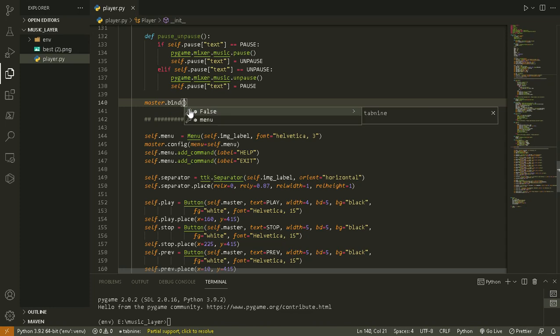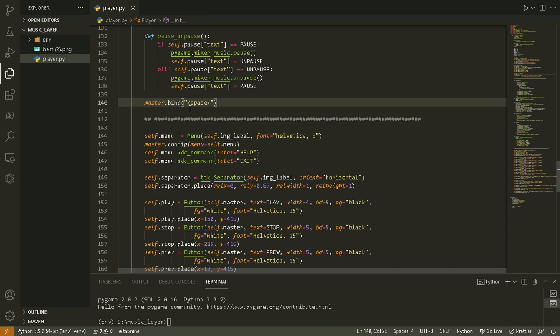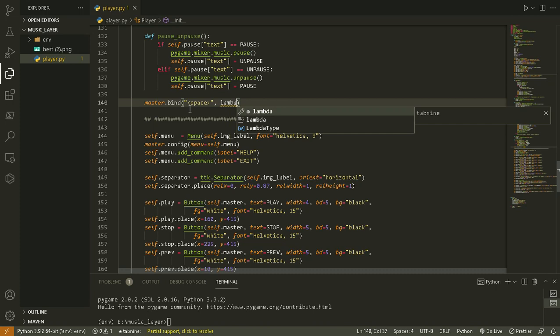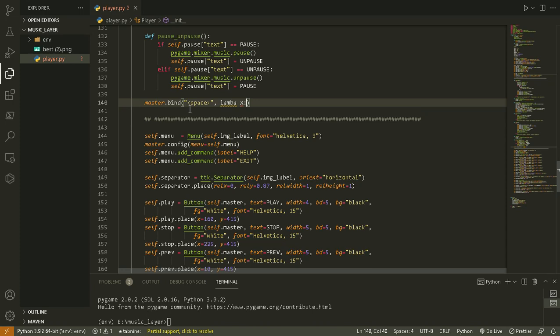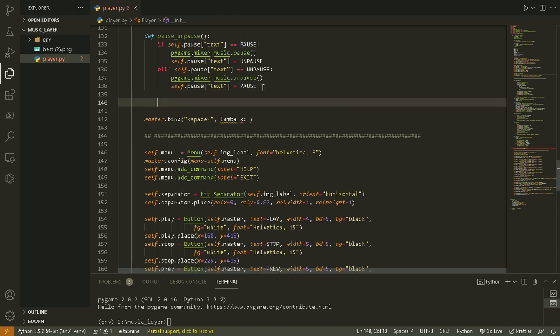So which button do you want to bind it to? So it is the space button. So I'll just do space, and then we'll do a lambda, and then x. That's not for the unpause. That's a binding for our pause, our play button. So sorry guys for that. So define play thread.